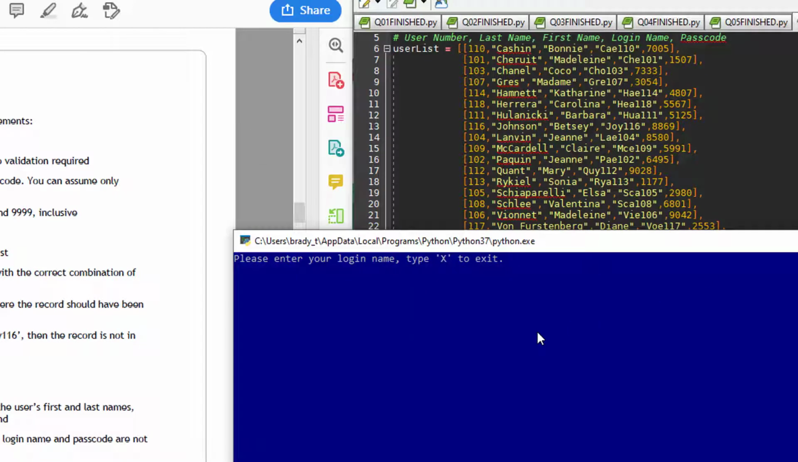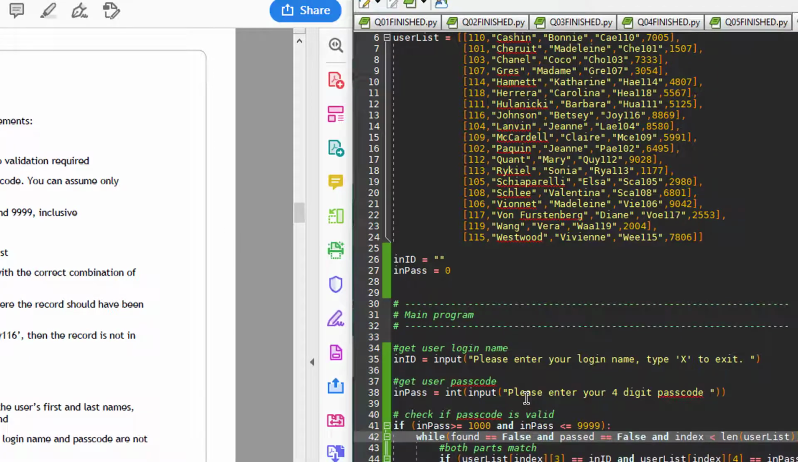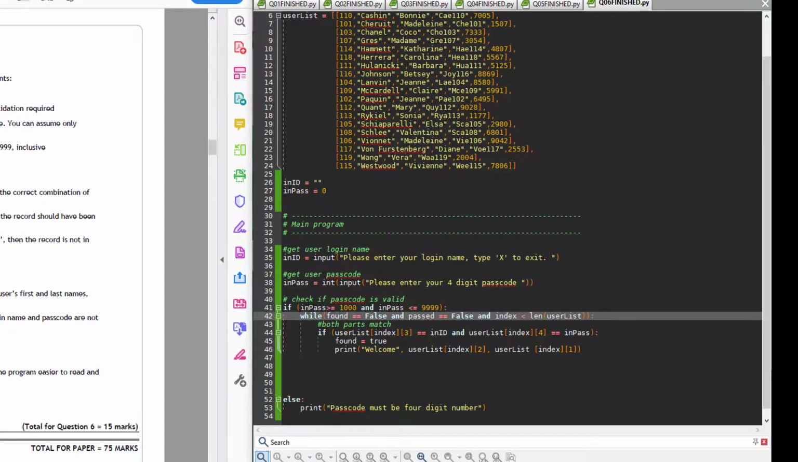Please enter your login name. 123. 123. Passcode must be a 4-digit number. So I'm on my way. I'm going to skip to a more finished piece of code now.